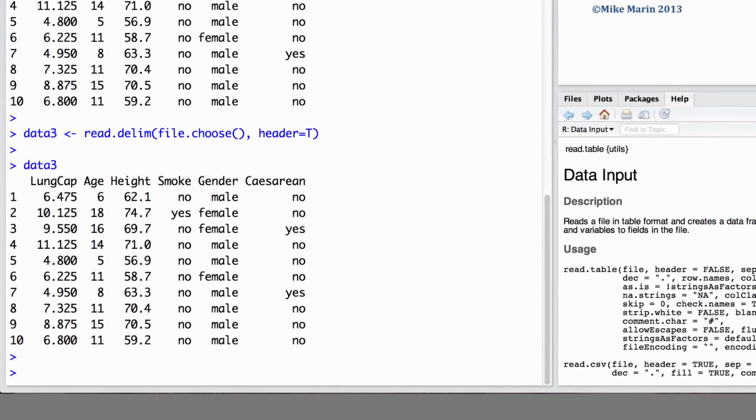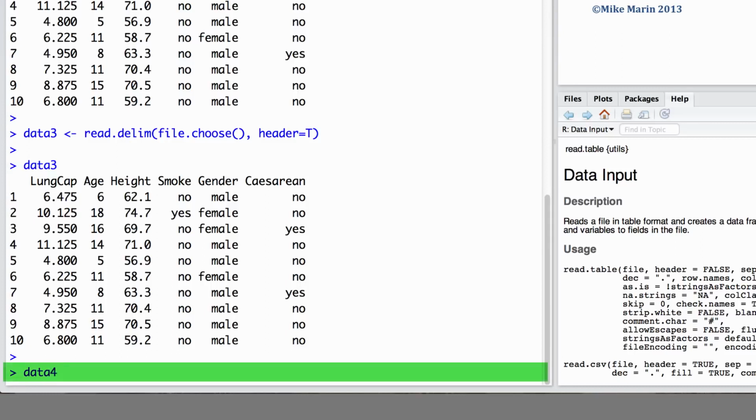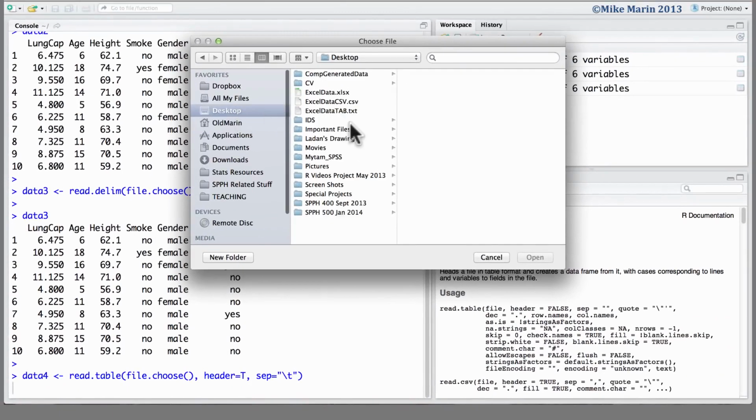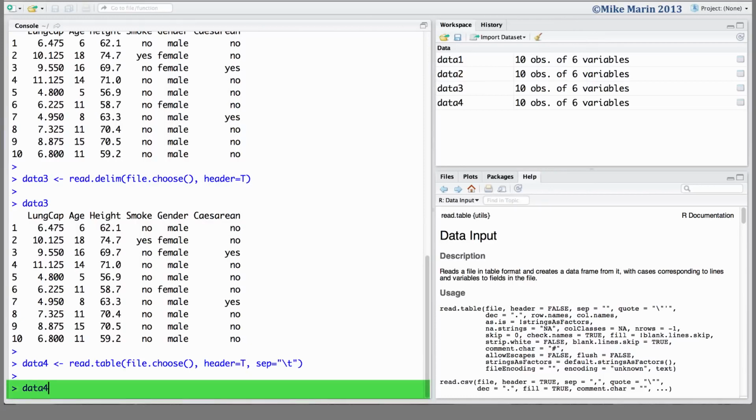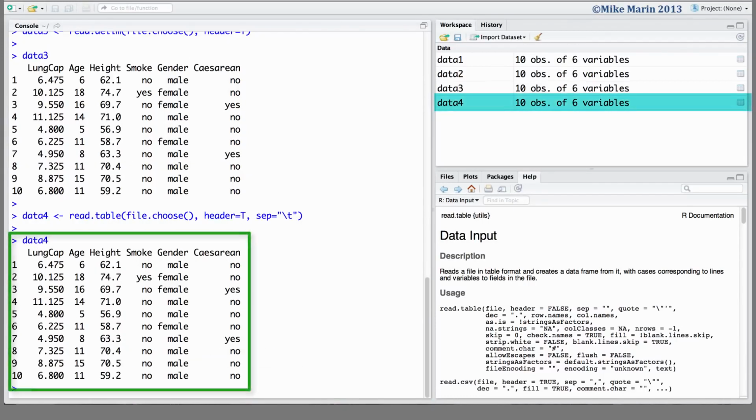And finally, as we saw before, we could also use the more generic read.table command. Let's demonstrate this and save the data in an object called data4. We will use the read.table command. Again, file.choose so that we can select our file. Header equal to TRUE. And finally, we can set the sep argument equal to \t, letting R know this is a tab delimited file. We can go ahead and select the file. We can enter the dataset's name to view it, and again the data looks as it should.